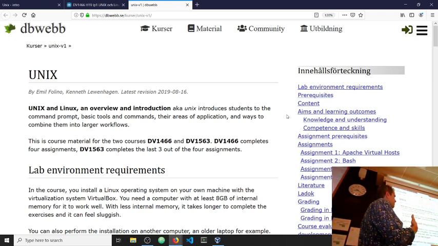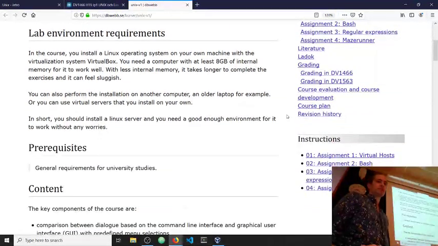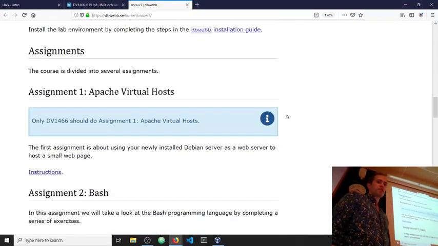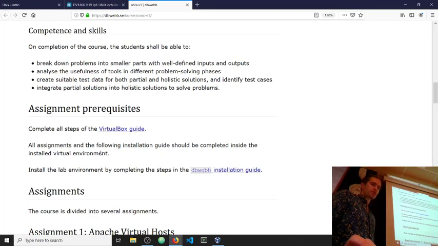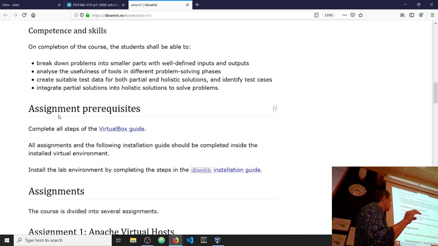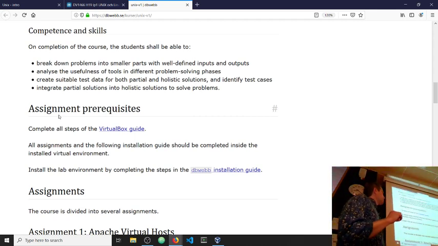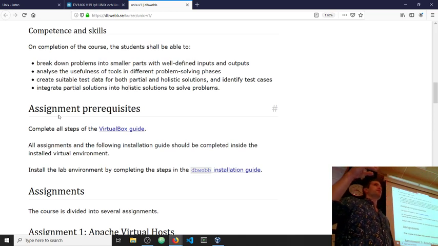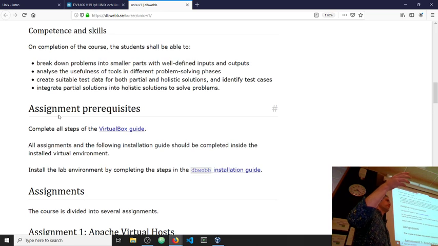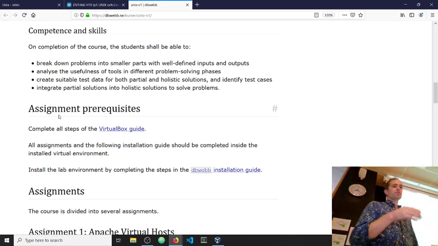So all you need to complete all assignments is here, and what we will do later on today is to do this part, the assignment prerequisites, where we install VirtualBox, and then we'll install Debian inside that VirtualBox, and then we will install a command line interface called dbweb that we use to get assignments and upload assignments so that we can correct them. Furthermore, it automatically creates labs, and you can automatically correct your own labs to see if you're right or wrong. So that's the big thing with this dbweb CLI. We'll look into that later.